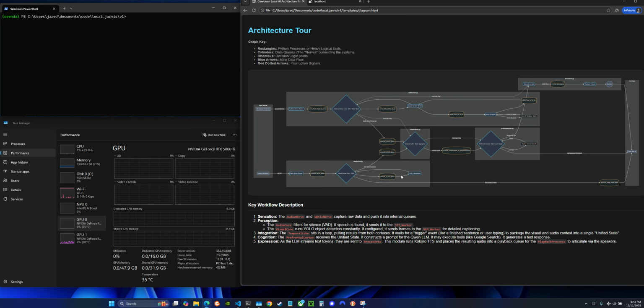Visual cortex runs off of Moondream for its VLM, YOLO for object classification. Audio cortex is using SpeechBrain, as well as Whisper. The text to speech is done with Kokoro, and the LLM is Qwen 2.5 Instruct, 7 billion parameters.